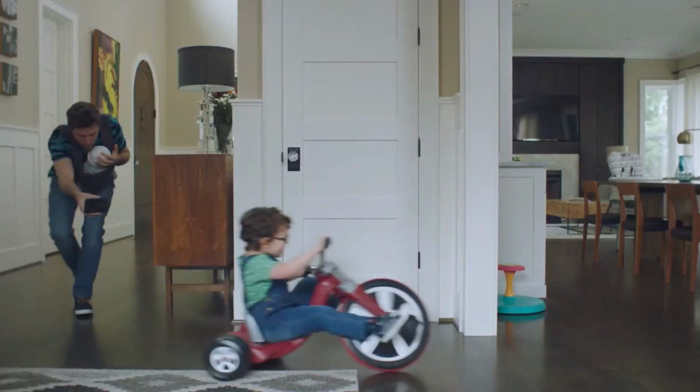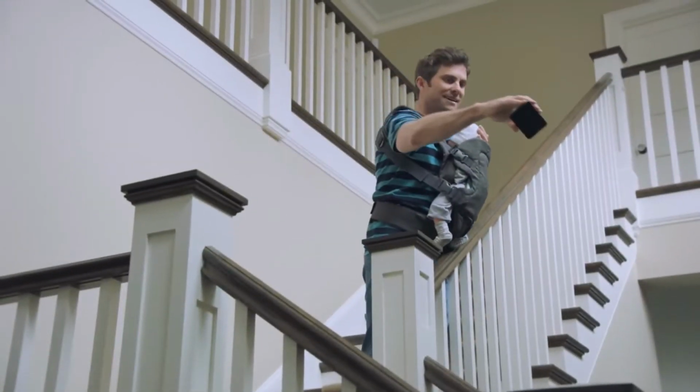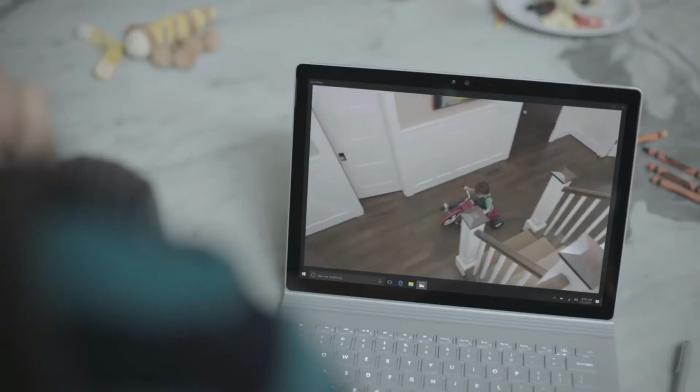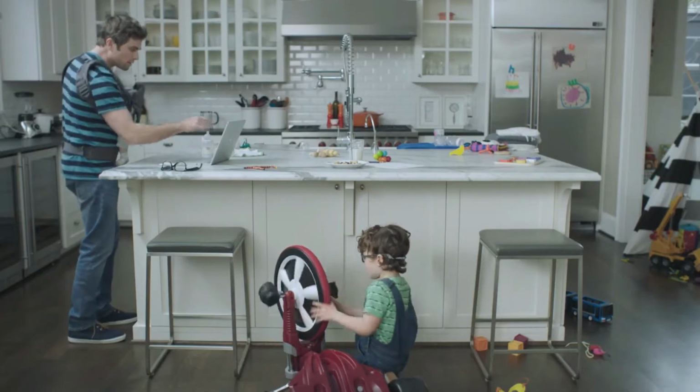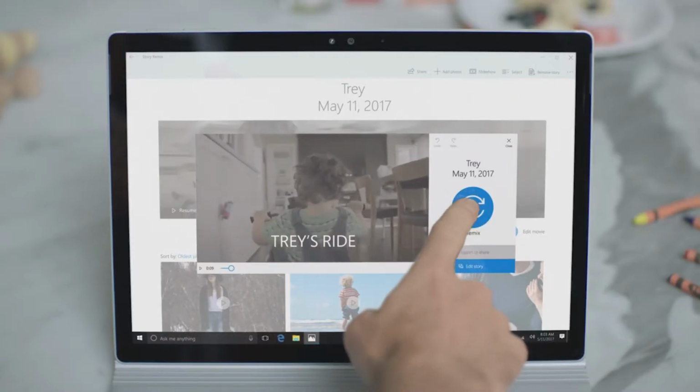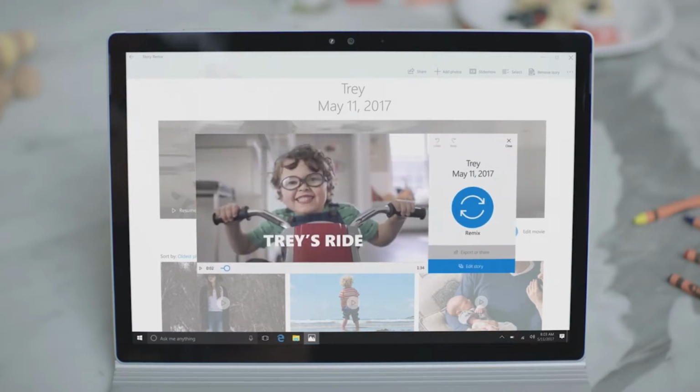Windows 10 enables anyone to express and share their stories with new creative experiences. Story Remix finds your best digital memories and makes you instant video stories. Hit the Remix button to restyle the video and make it your own.